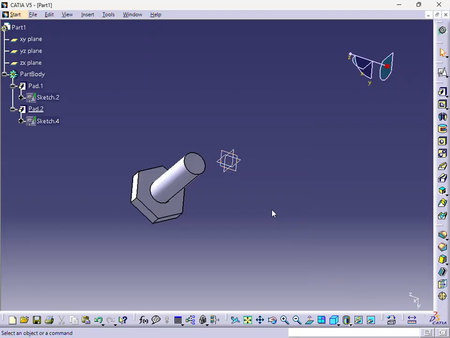Okay. Hope that gives you some ideas when working with the sketch command.